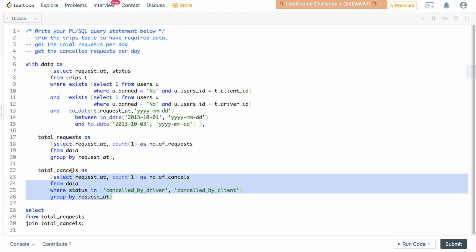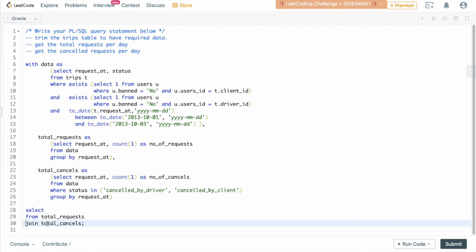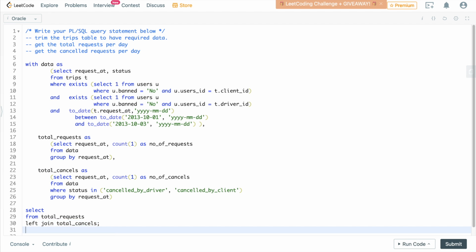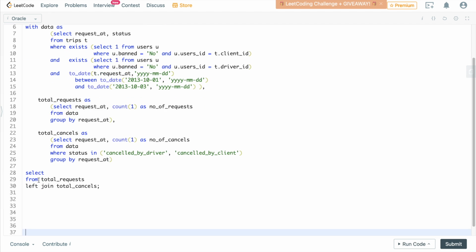So that is what I need to handle, and that is where I need to use a left join instead of inner join. So when I say join, this basically means inner join. Okay, so instead of using inner join, I just need to use a left join. So what happens is it's going to fetch the data even if this total cancels is not having any record. So since on 2nd October 2013, there were no cancellations, this would not fetch any record, but total request was still having some record because there were 3 trips. So this query would still return us some data. Okay, and that is why I'm using a left join here.